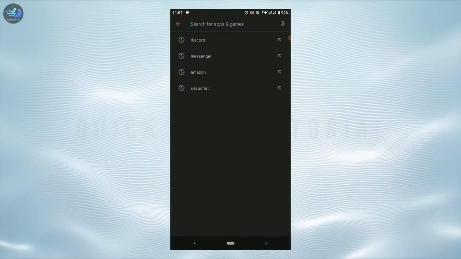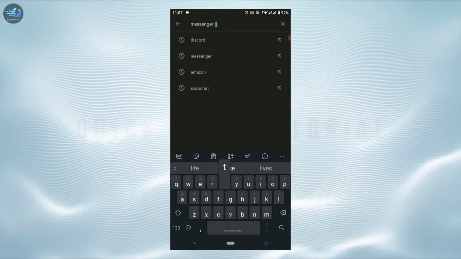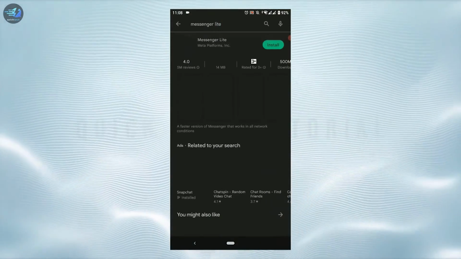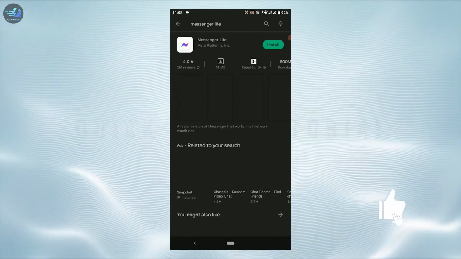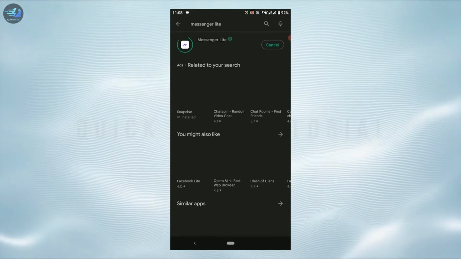On the search bar, you type in Messenger Lite. Tap on search. There you can see the search result for the Messenger Lite. Now you just need to tap on install just beside it. Tap on install and wait for the application to be downloaded.